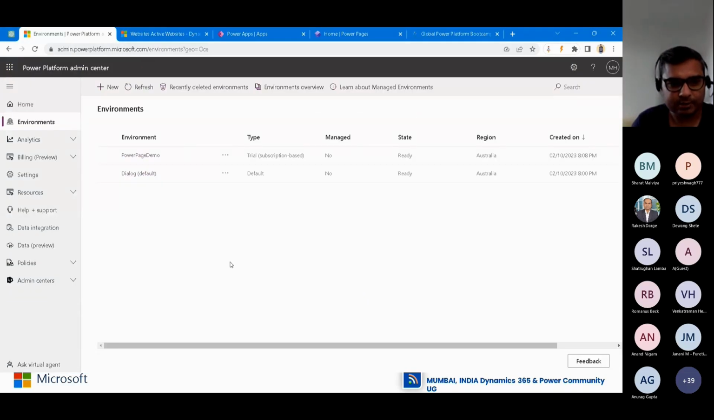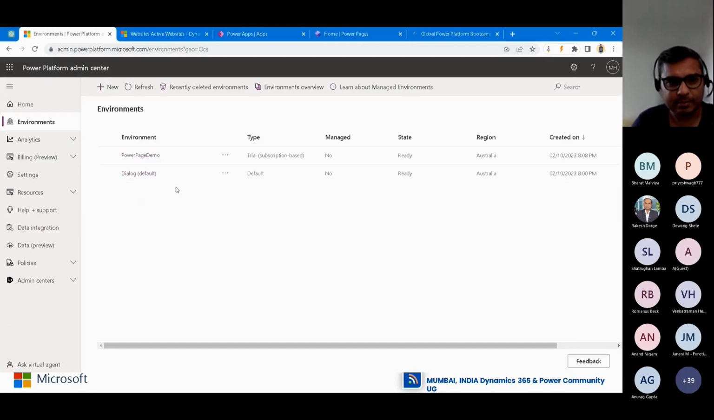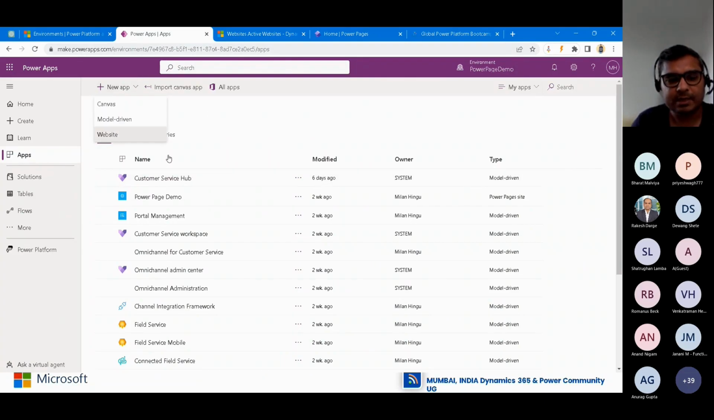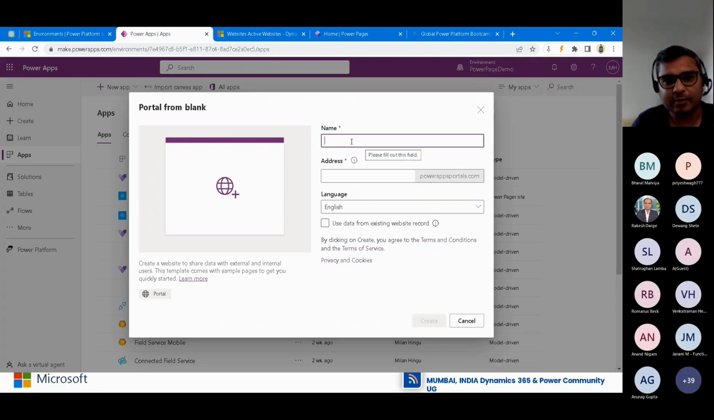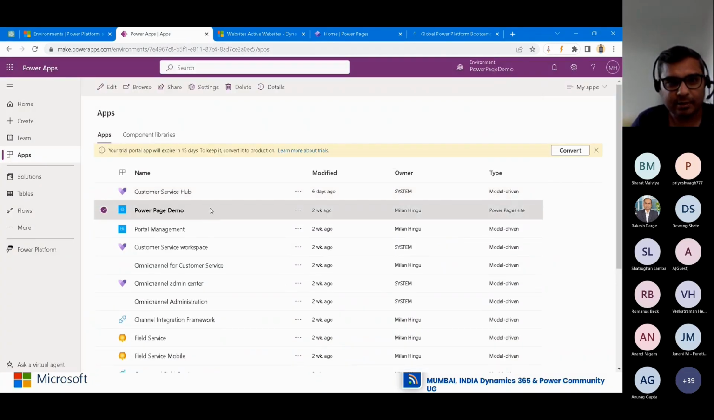Let's dig into this. We'll continue with this, but I'll show you. This is the environment, and this is the website. From here, you go to make.powerapps.com, go to apps, and then you can create a website. Traditionally we were using this. While you create a website, you provide the website name and website address, and it creates a portal. So that is the portal I have created.